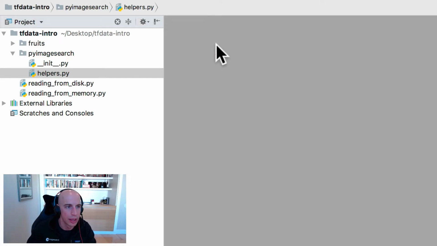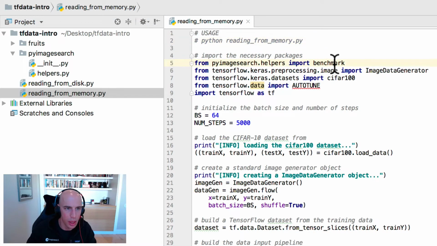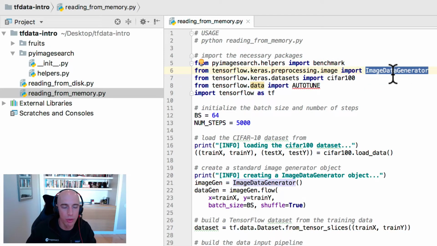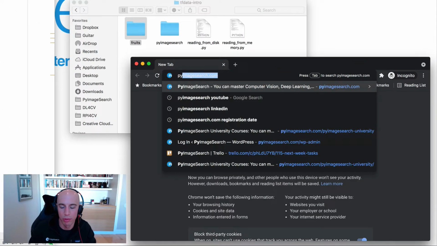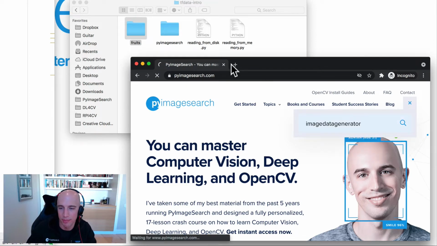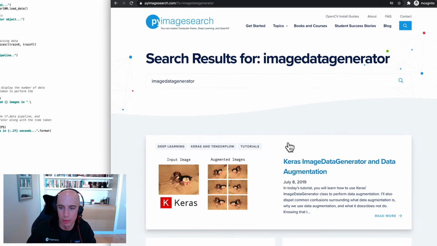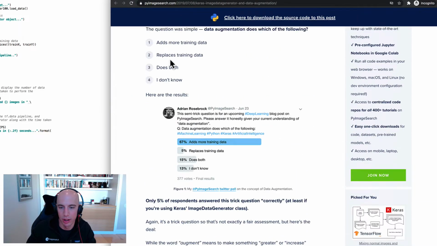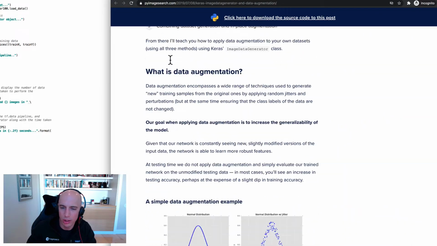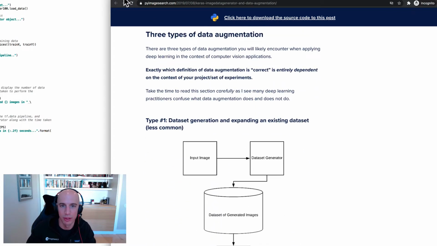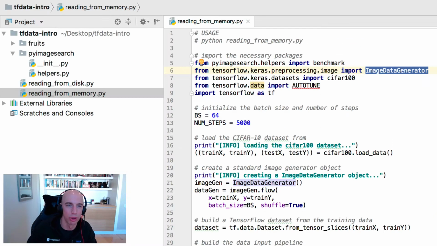Let's put this function to work, and we'll go to reading from memory. We start off by importing our little benchmark function. We're also going to import the image data generator class. If you haven't used this class before, and you want some additional experience with it, what I would recommend you do is go to the PyImageSearch blog, and you could search for image data generator. There are so many tutorials here that I've authored on image data generation, but the one that you should read here is data augmentation with image data generator. It explains how the class works, and it also explains what data augmentation is versus isn't, because there is a bit of confusion about the different types of data augmentation techniques. So that tutorial will get you up to speed.